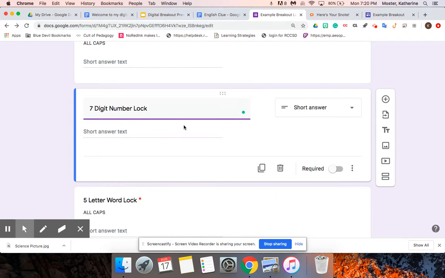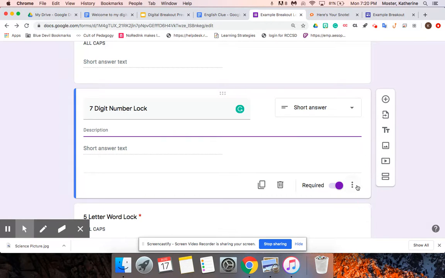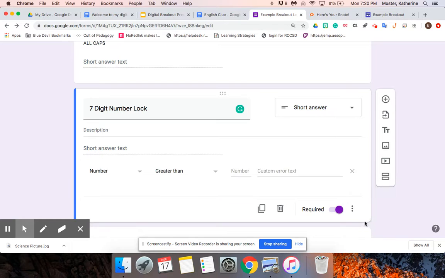The next lock is a 7-digit number lock, and that was my science example. So we're going to again hit required and our 3 dots. We're going to add a description and the response validation. For the description for this number one, I'm going to say no spaces or commas. I want it to be a number.